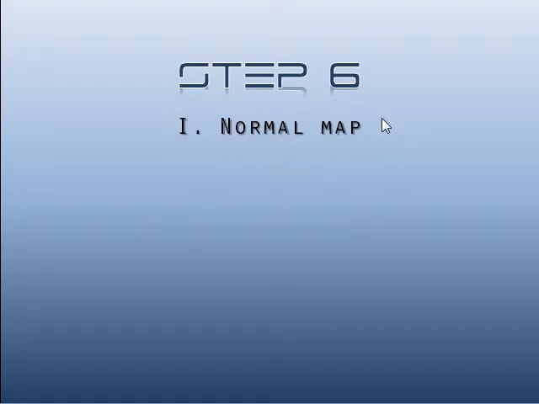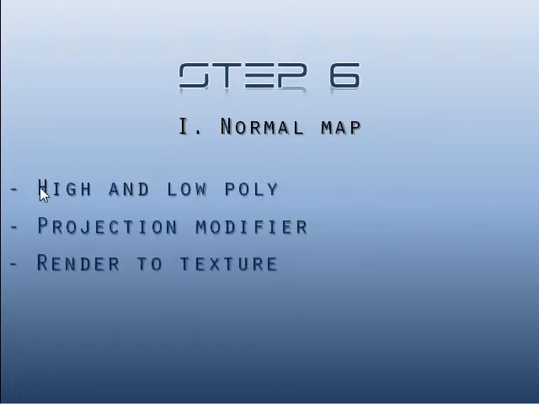So anyway, the first thing we would do is to make a normal map. So why start with the normal map? Because this is the easiest thing to do in Max. So first you have to have a high and low poly, and you have to make sure that they are on top of each other exactly, so they overlap each other.